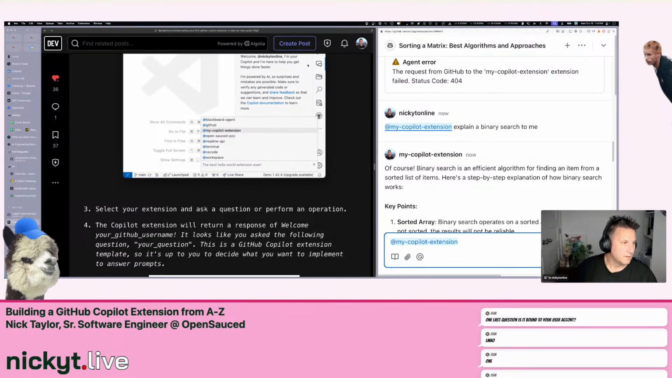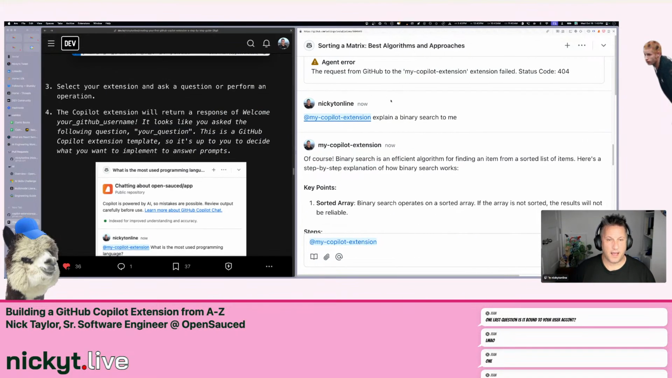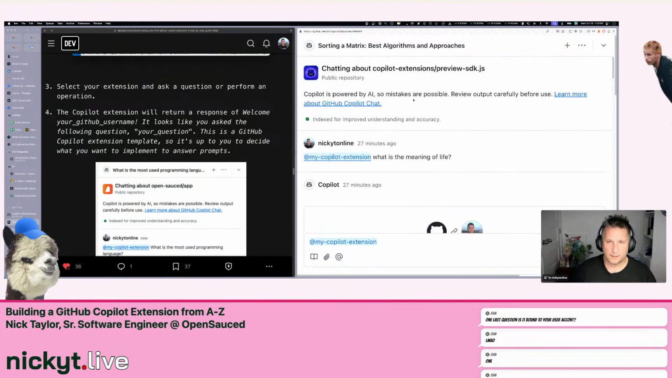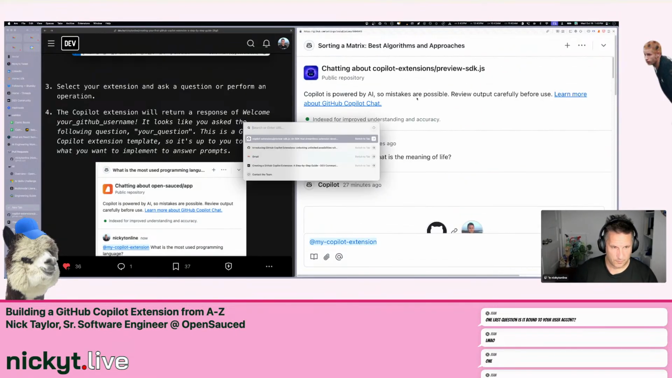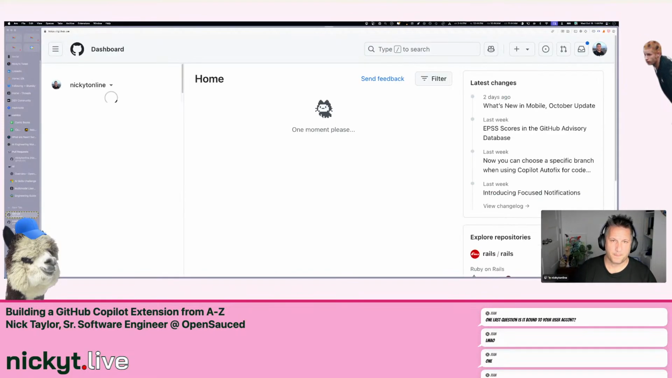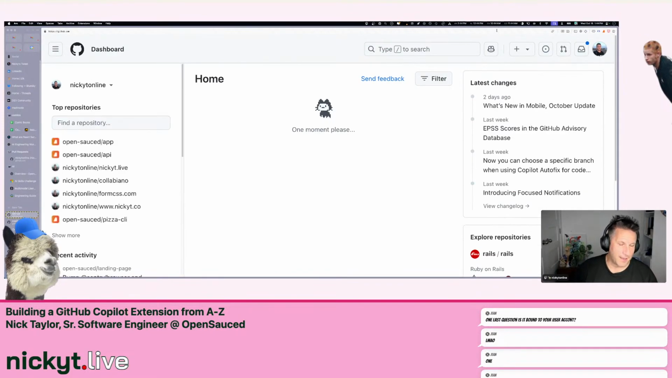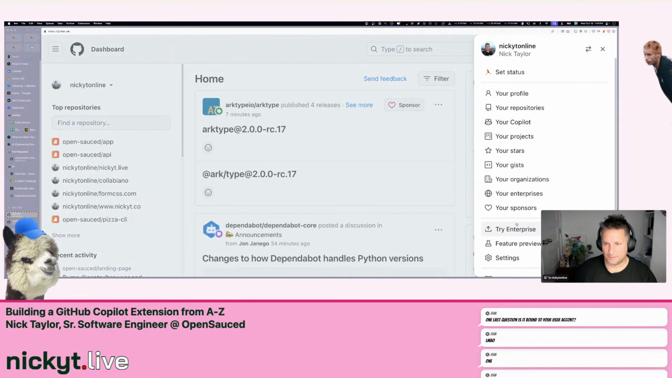So lots of stuff. One last question: is it bound to your user account? Currently it is, but if you wanted to try this, I could enable it temporarily. If we go to GitHub.com, the only reason it's bound to my account is because it's literally running off my local machine right now. But I think we can change that setting.